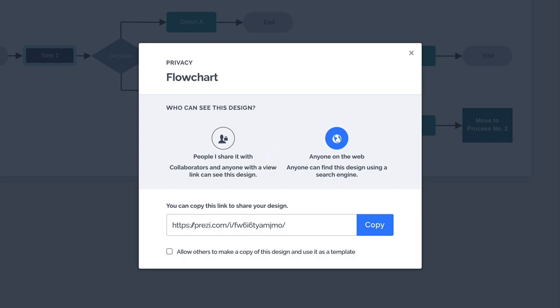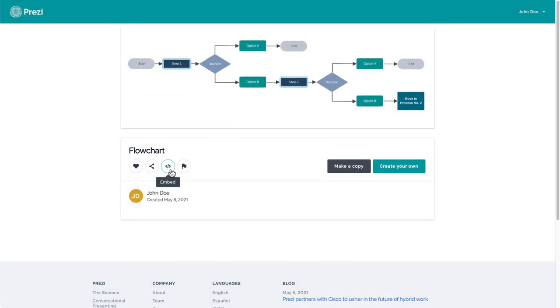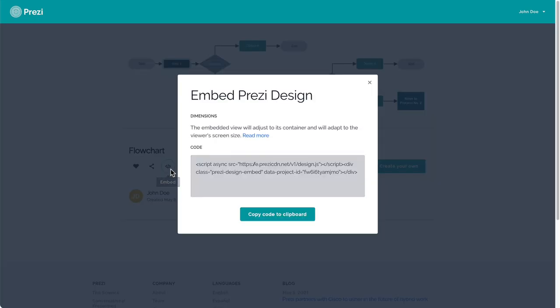It's also possible to embed your flowchart. From the Share pop-up, copy the link of your project and go to its View page. Select the Embed option under your project and copy and paste the embed code on your website. The interactive elements will be visible wherever you embed your flowchart.